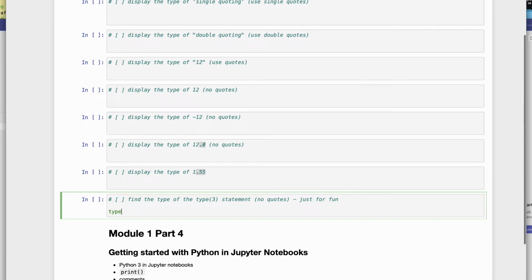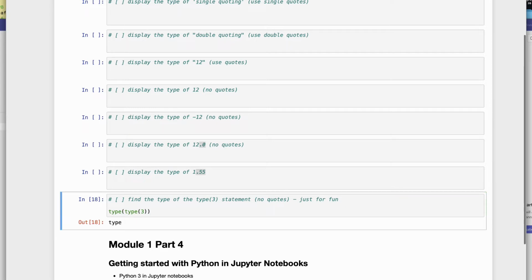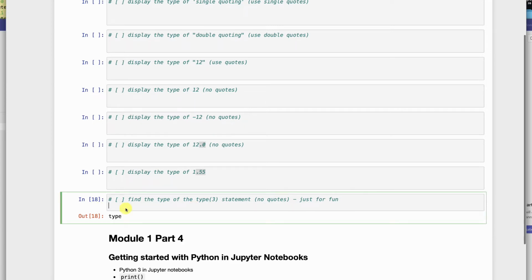So what if we do type 3? It's a type. Very interesting, huh? So you can do that too. I think you're ready for that one.